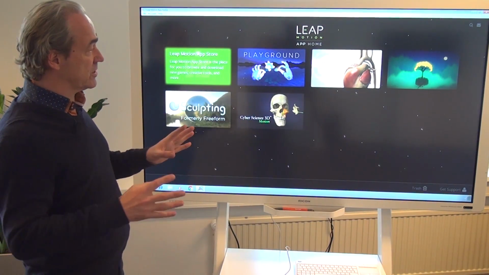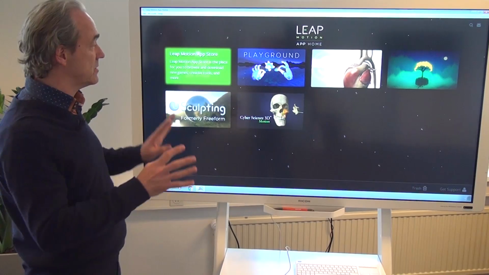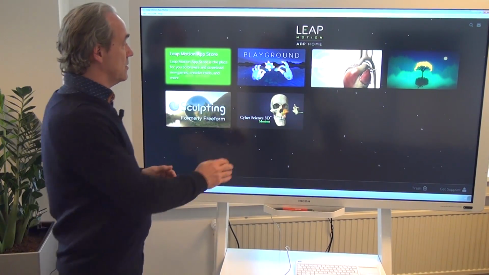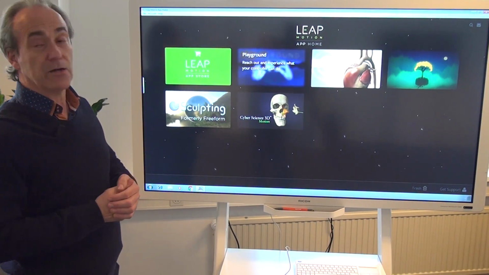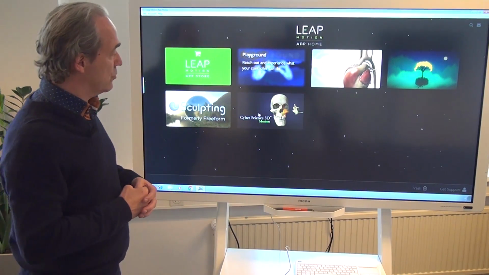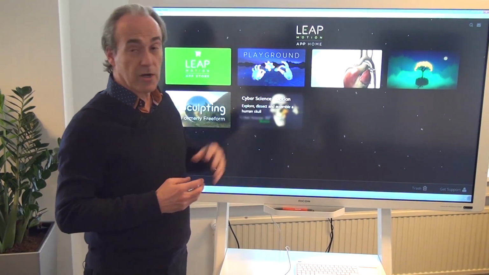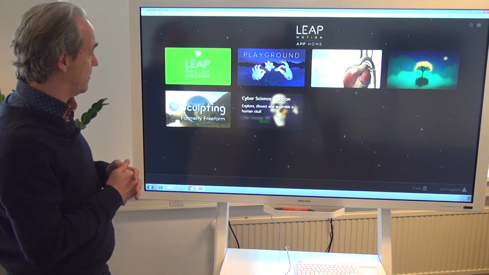The interactive screen gives, of course, the benefit that I don't need any mouse movements. I can just touch what I want. For instance, we have the playground where we learn how to work with Leap Motion. We can do science with dissection of skulls. We can do heart research. We have hundreds of applications available.